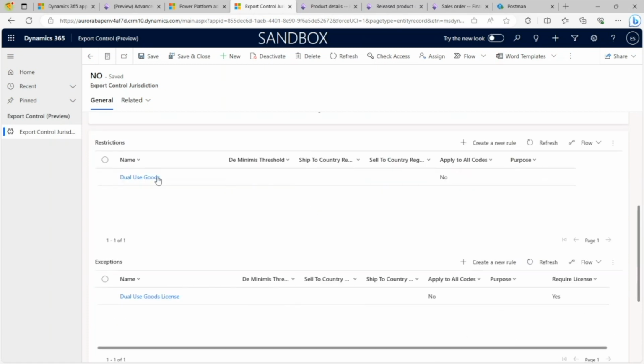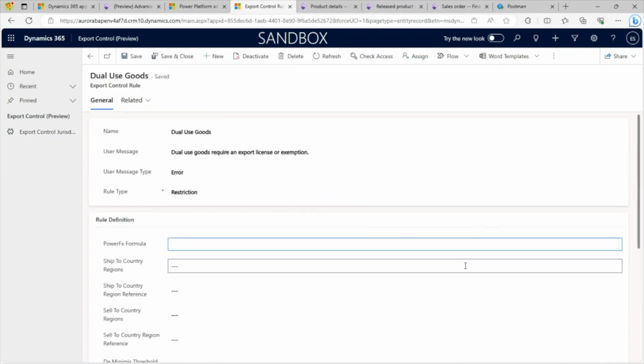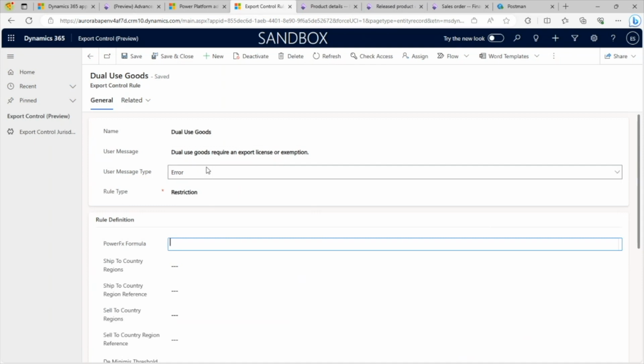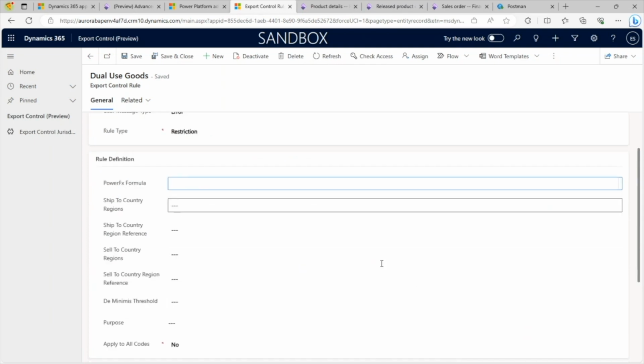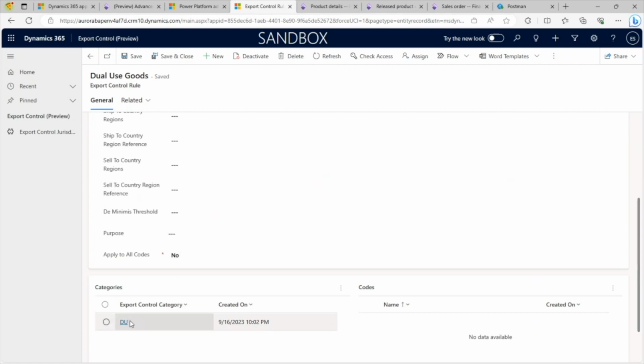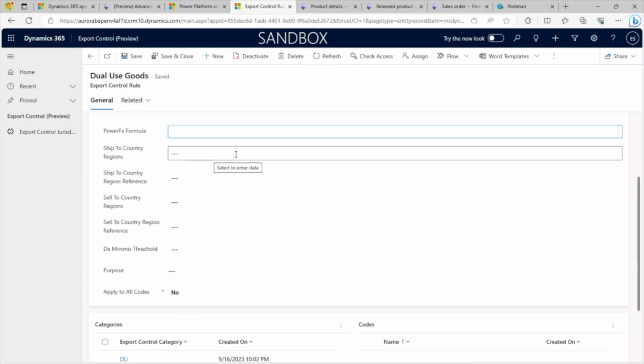Once I've set up the codes and categories that I want to track for this jurisdiction, then I'll set up a set of restrictions. Think of restrictions as being the rules as to when this jurisdiction applies. In this case, I can throw a message to the user saying dual-use goods require a license or exemption, and it's an error if the user does not have a license or exemption. This is the structure we use to define rules, and you can see this one is pretty simplistic. It just says if a product is categorized as dual use, then this rule applies. Any of these fields that are left empty mean they're not considered as part of the rule check.